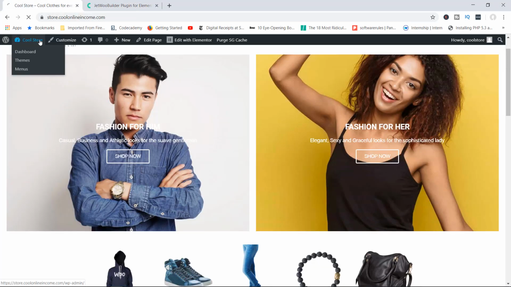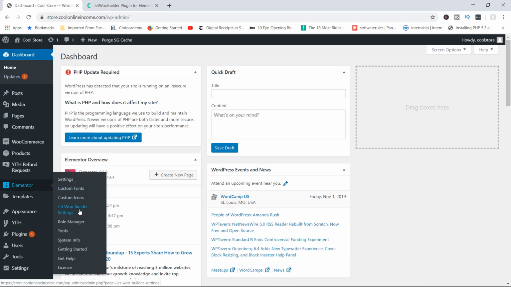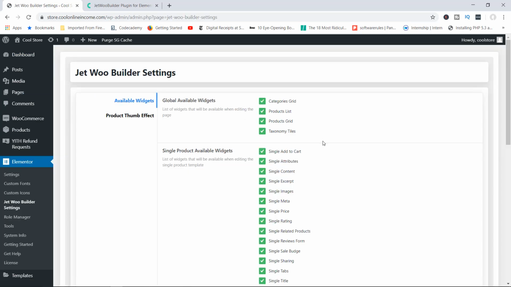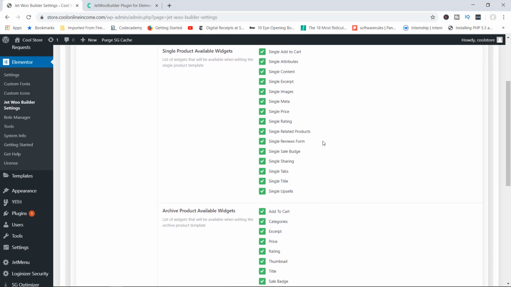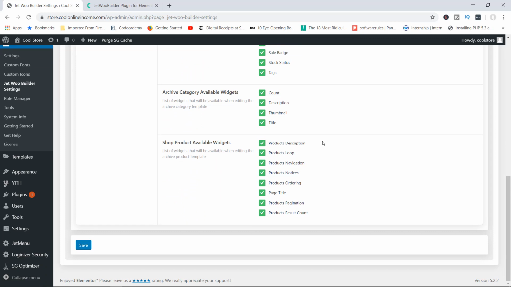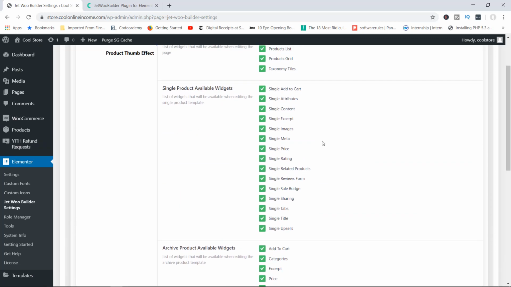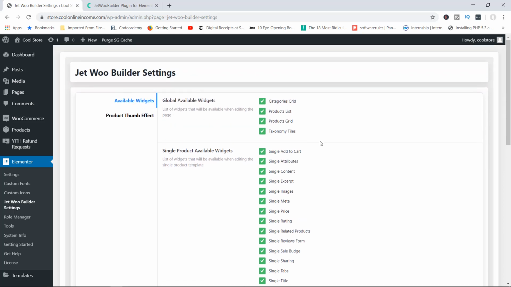So let's go first of all to the back end. I do have the plugin installed already. Now, if I go to Elementor, you will see JetWoo Builder settings. If I click in there, in here is where you would see all the available elements or widgets with this plugin, and that is a lot. That is way more than Elementor Pro, and you could build really cool WooCommerce pages with this plugin. So let's see how it actually works.